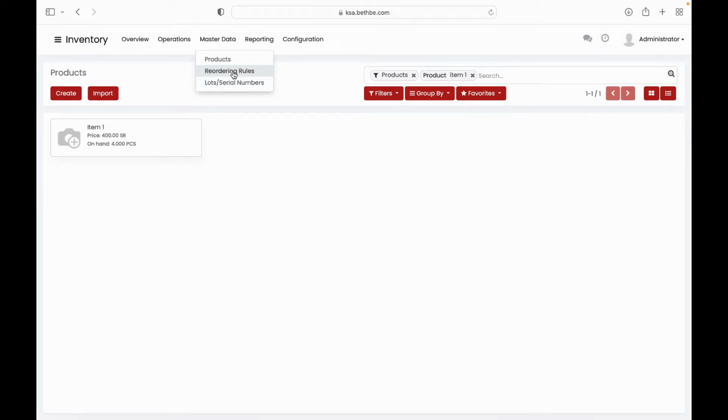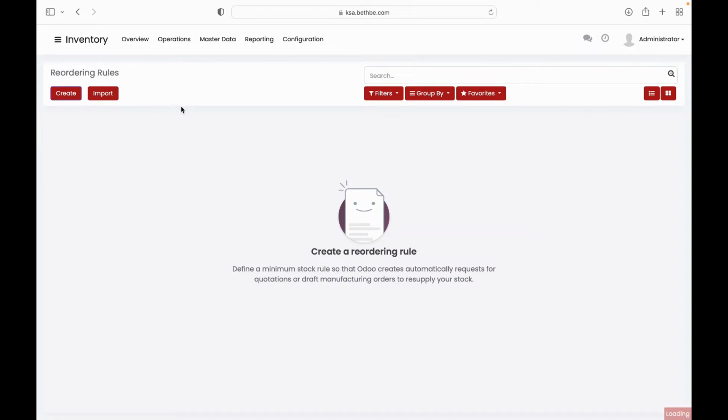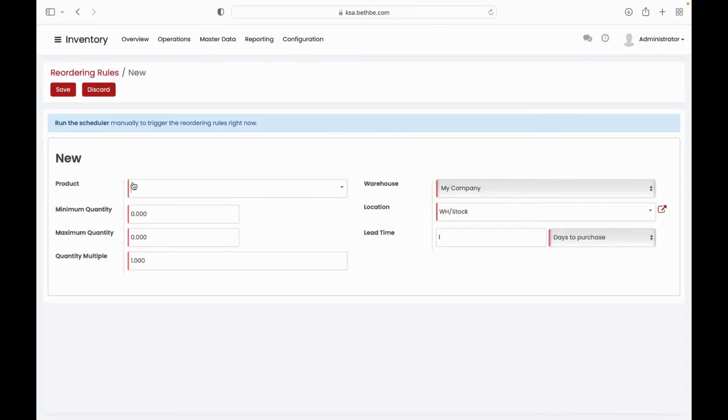Reordering rules means if we have a threshold quantity, like we are setting an item as threshold quantity is 3, whenever the stock reaches at that level, automatically one PO will be generated. That is under this reordering rules. We can define that. Here you can see the product, minimum quantity, and warehouse and location.